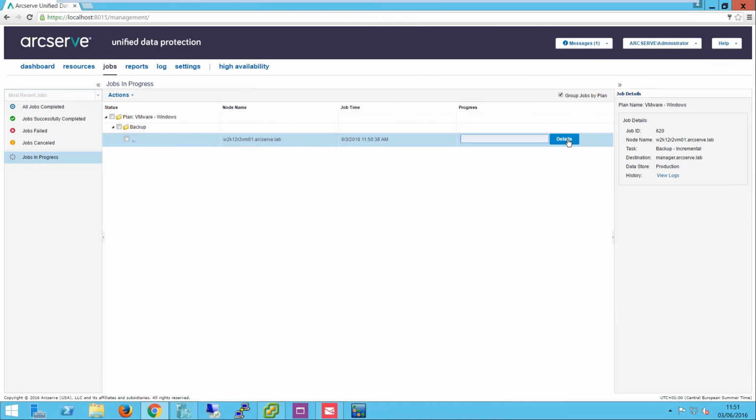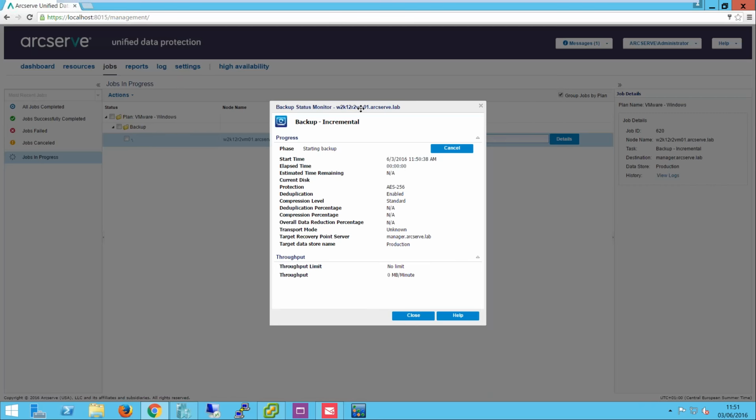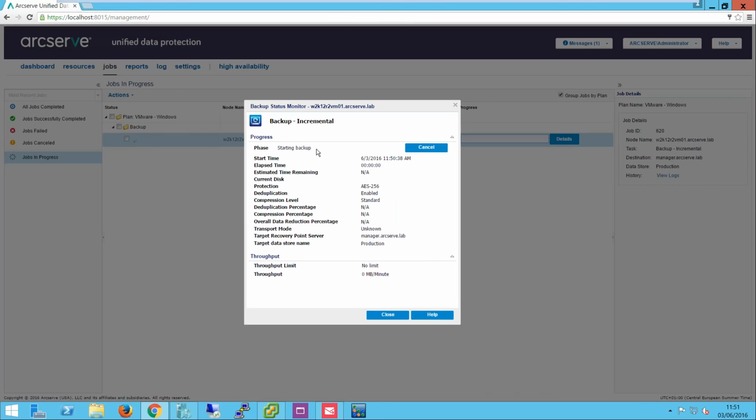Now, if I click on details here, it shows me what the actual job's doing at this moment in time. At the moment, the backup hasn't really started because we're not moving any data, but it will tell me what it's doing. So at the moment, we're sending commands into VMware to take the snapshot of this virtual machine. It's a Windows 2012 R2 server. And in a second, it will tell me that it's taken a snapshot.